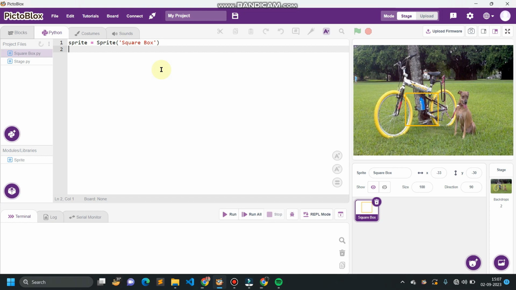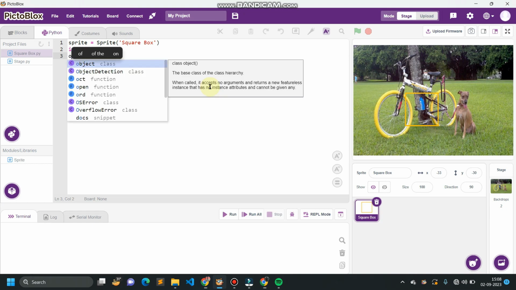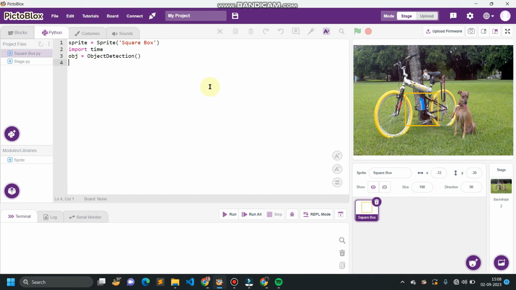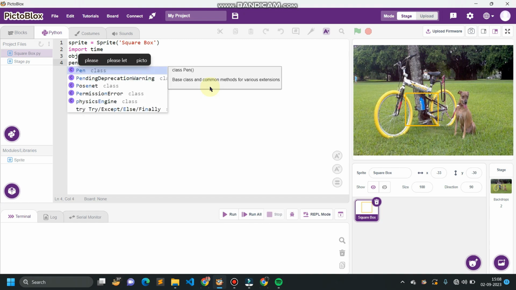The flow of the code is we have to import the object detection extension here, and then we will be creating a forever loop in which we will be analyzing the stage and then identifying the multiple objects in the frame. Import time. This time is needed so that we can give a break in between switching from one object to another. Then type object detection. We also require to add the pen extension here.